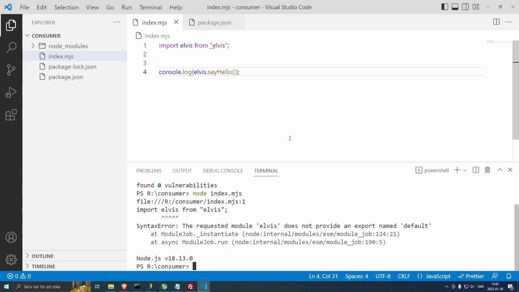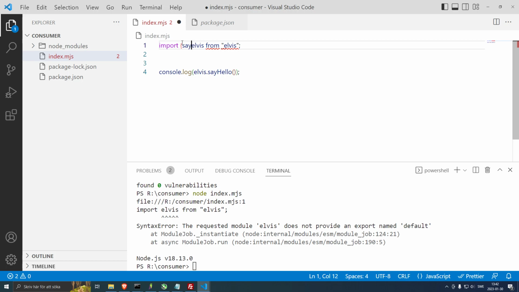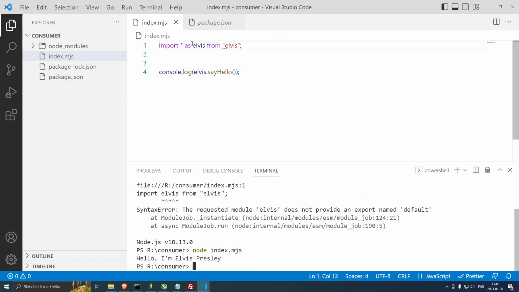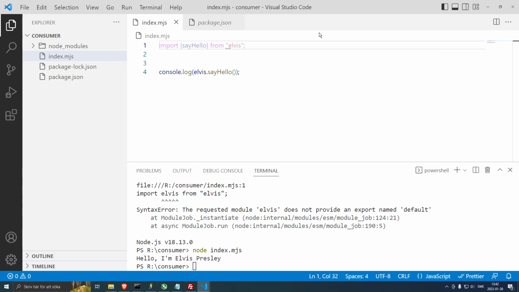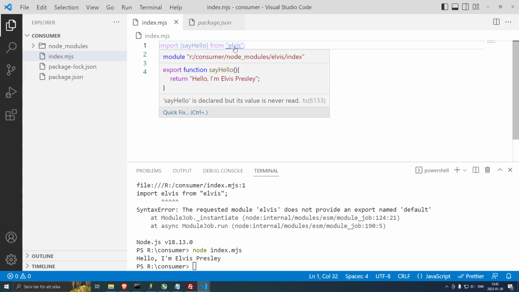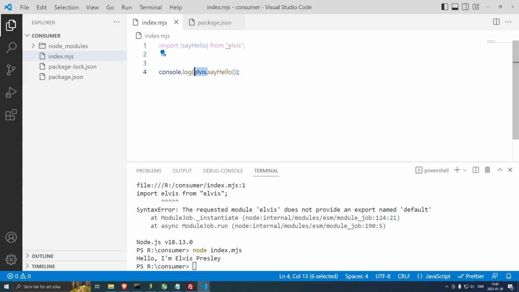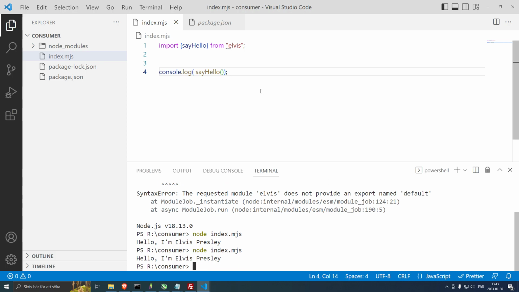Okay, it doesn't have a default export. So I guess we have to say sayHello, or we can do import everything as Elvis. Let's do that instead. We can of course say, instead of saying import everything, we can say import sayHello from Elvis. That should also work. Run it. It works.